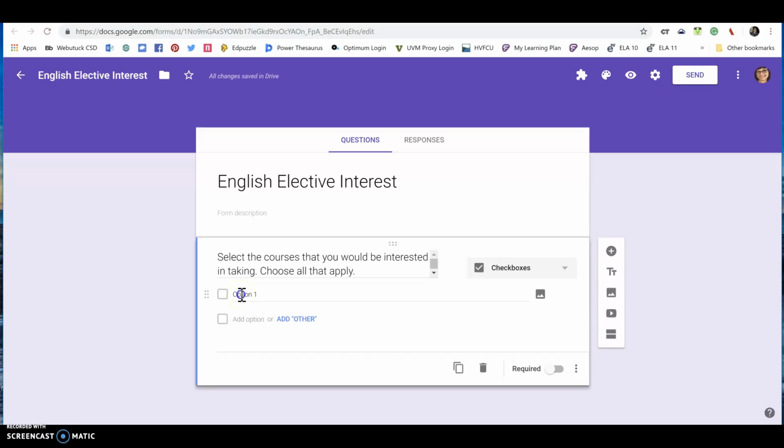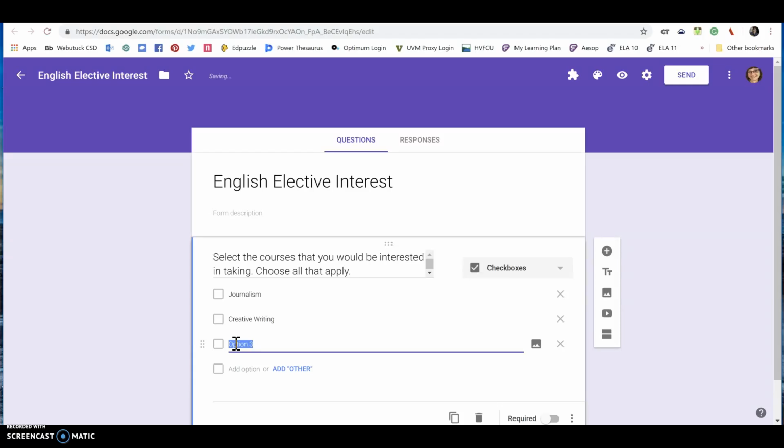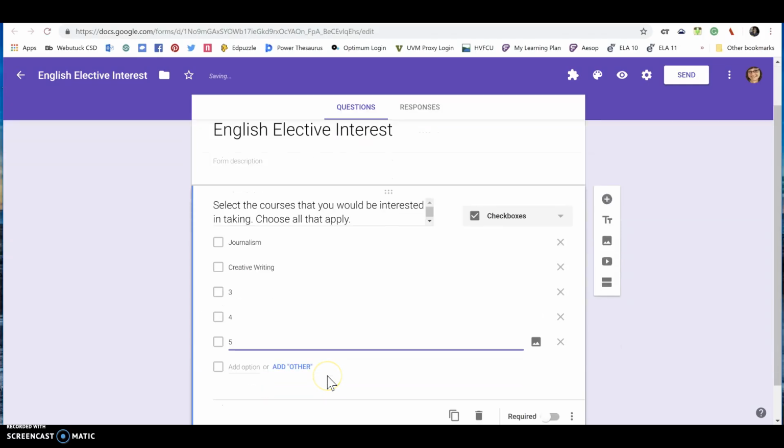In order to put the different options, you're going to just simply select option 1 and start typing. To add another option, you just select that and it becomes your option 2. For time's sake, the English department has 3 or 4 or 5 of them that we want, so I'm just going to use those to hold the place.